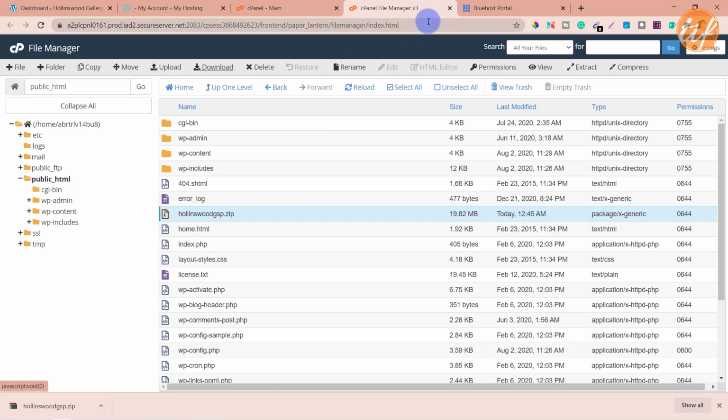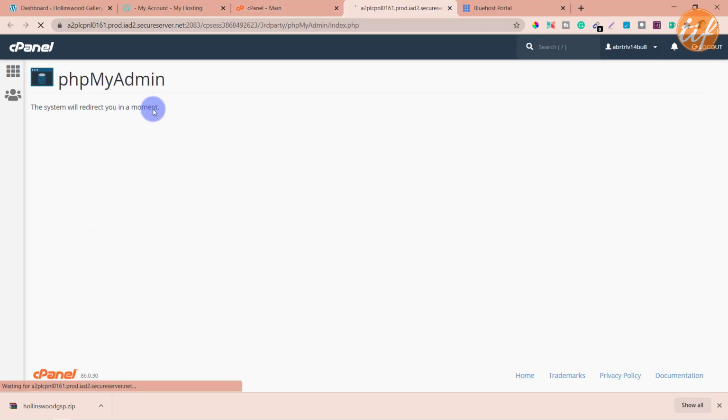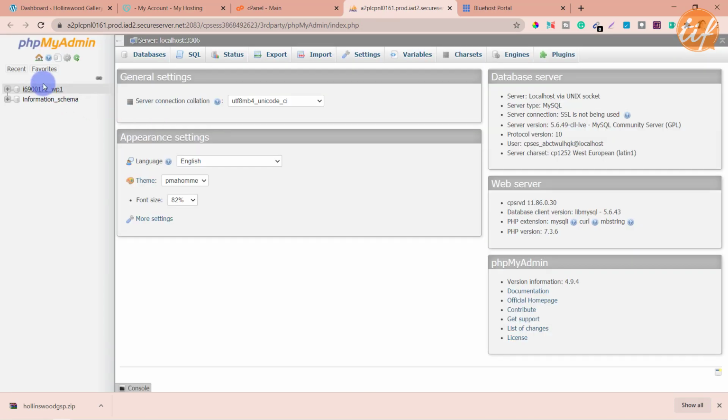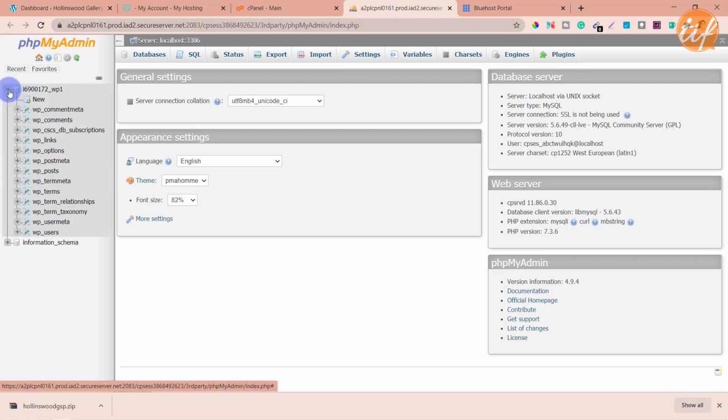To download the database, I'll just close this and go back to my cPanel. Here I'll click on my phpMyAdmin. It's going to redirect me, and once I reach here, this is the database that I need to download. You'll see a number like this, and if we expand it, you'll see a lot of folders like this, which will contain the WP options, WP post metadata, WP posts, comments, all those things will be visible. So this is the one that we need.